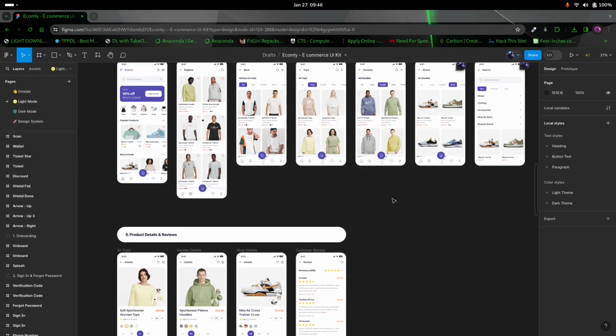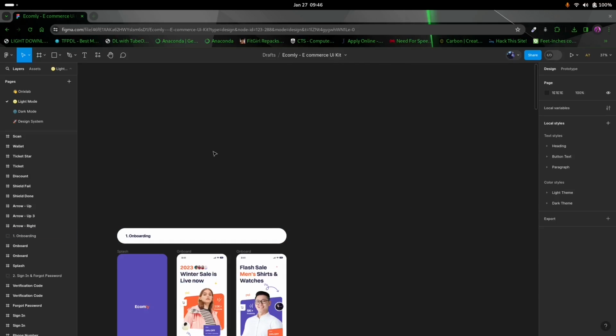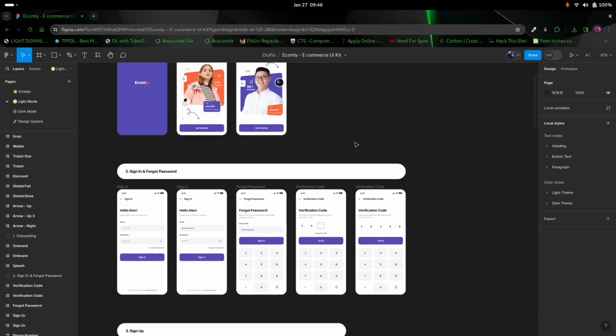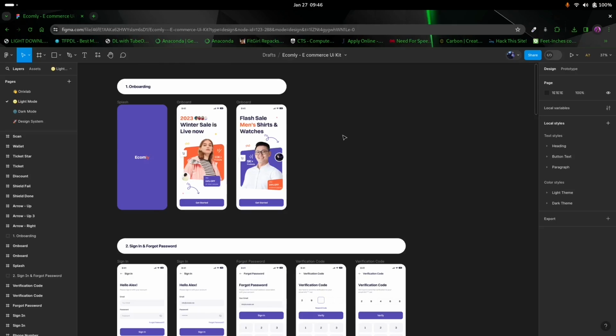In today's tutorial, we're going to be building what you see on your screen essentially, the e-commerce UI kit. I've got the Figma design over here, we're going to be going through that in a bit. But first of all, I will try to answer some of the possible questions you might have.